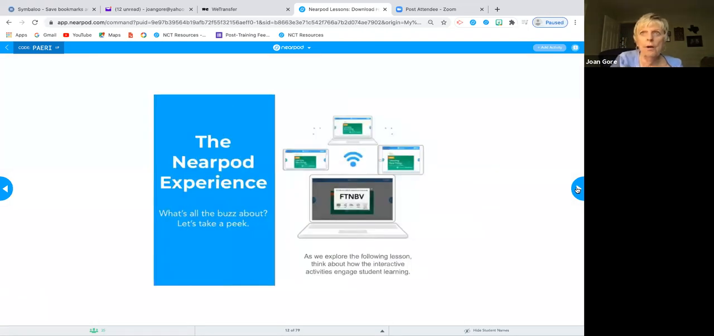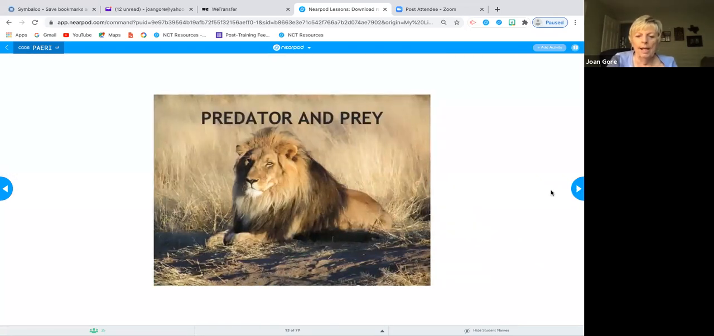Okay, so that was just an overview of what Nearpod is. Now, this is a lesson that I developed several years ago. It was actually in PowerPoint. And as you know, PowerPoint or Google Slides, it's just kind of slide after slide, and it's not as interactive as what I can do when I'm in Nearpod. So this started out as a PowerPoint. I brought it into Nearpod to add some interactive activities.